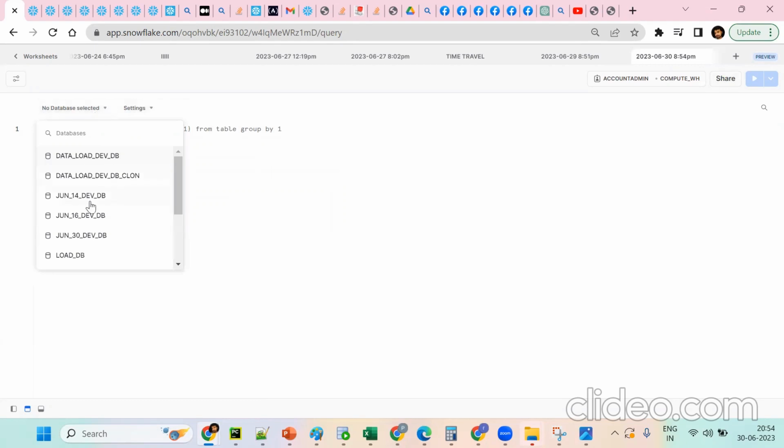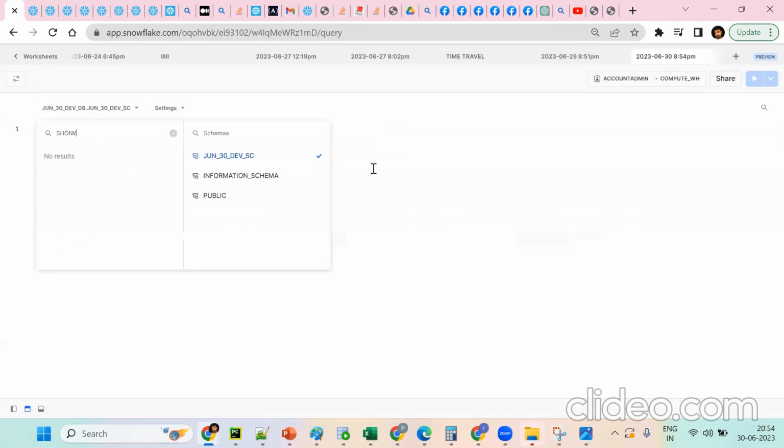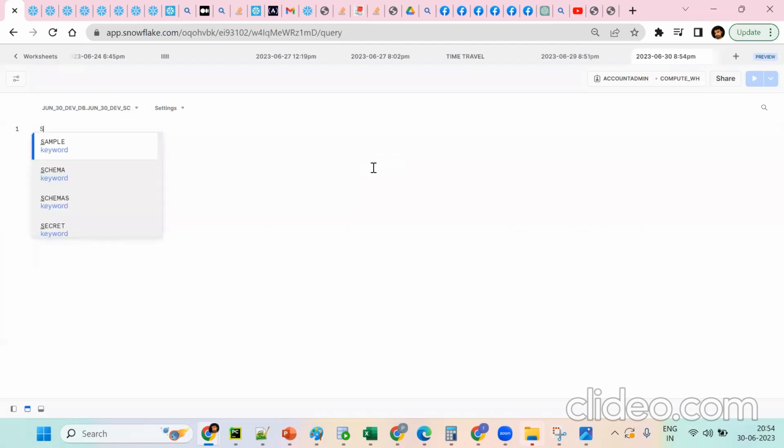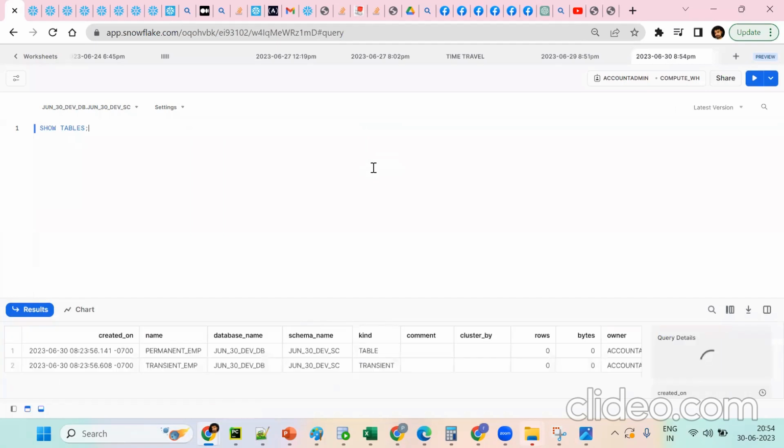June 30 dev schema. How can I list the tables? Show tables. So important. Tell me how many tables came? How many tables came here? Two tables. Which table didn't come? Temporary tables. Okay, see, this is what.